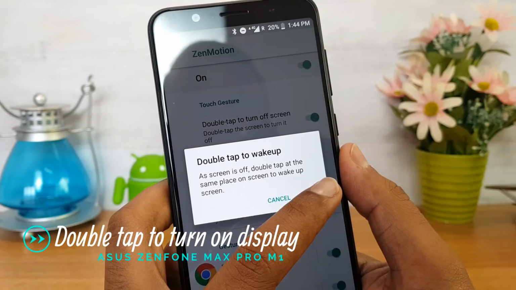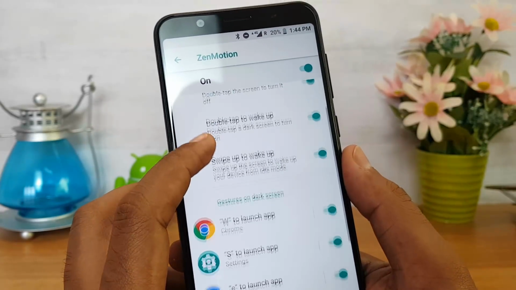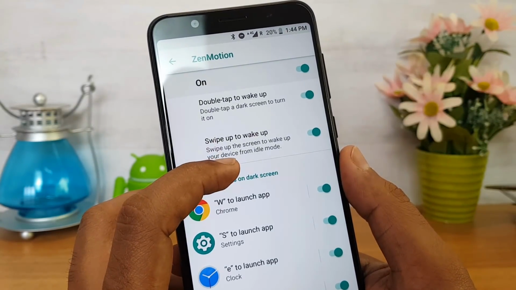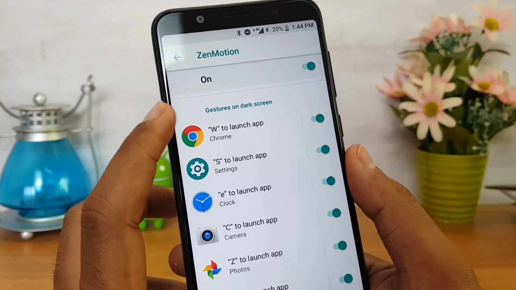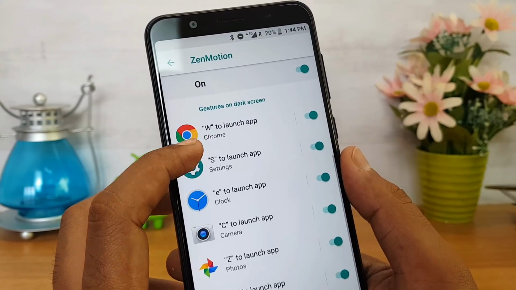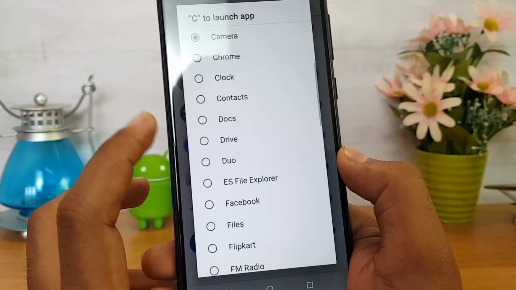So as screen is off, double tap on the place on the screen to wake the screen. So then swipe to wake up, swipe on the screen to wake up from your device in idle mode. Then we have W to launch apps Chrome, S to launch app settings, E for clock, C for camera, and you can also customize that.